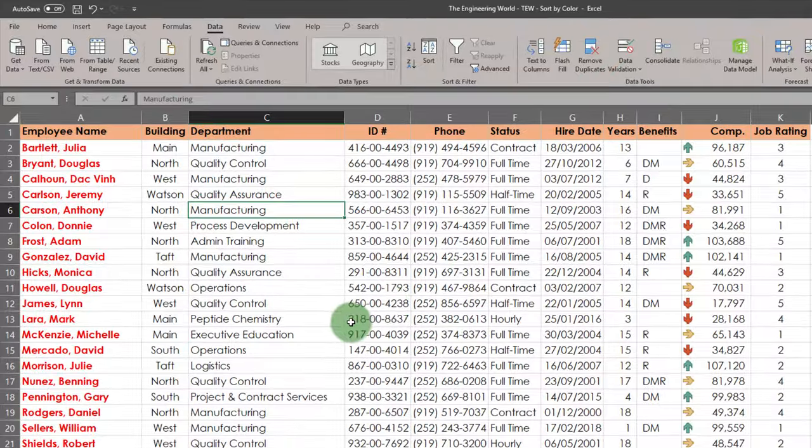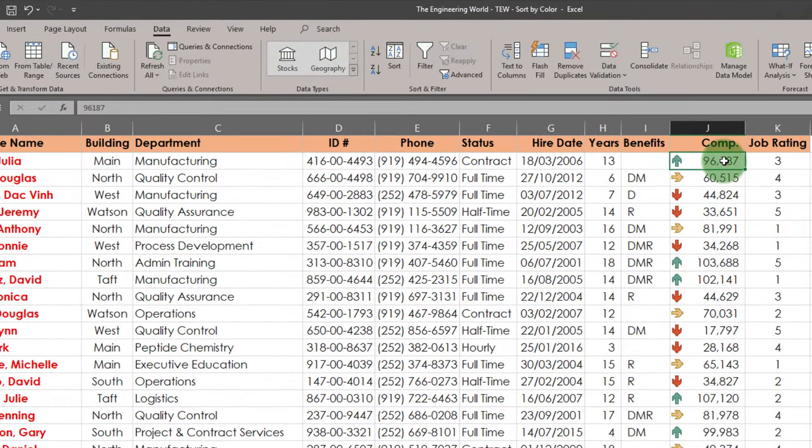In column J, we have got icons here, and loosely speaking, the green arrows here are in the top third of the numbers. Now that's based on value. It doesn't mean we necessarily have an equal number of green, red and yellow arrows here, but the data based on content is divided into thirds.